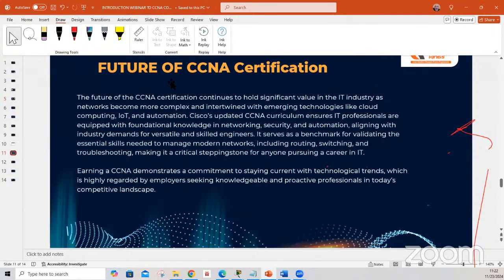As far as the future of the CCNA, it's not going away. If anything, it's going to evolve even more, and I'm going to talk about that. The future of the CCNA certification continues to hold significant value in the IT industry. Yes, it does. We now have cloud computing, which is huge, and Internet of Things and automation, also huge. Cisco updated the CCNA curriculum to ensure IT professionals are equipped with foundational knowledge in networking. That's the number one thing, because if you don't network, what are you going to secure? Security is number two, and automation, aligning with industry demands for versatile and skilled engineers.